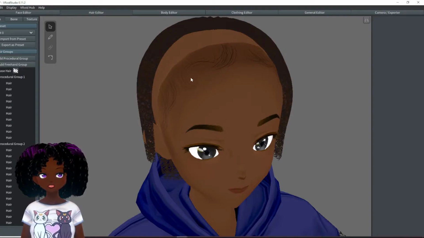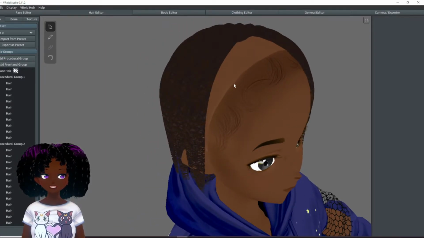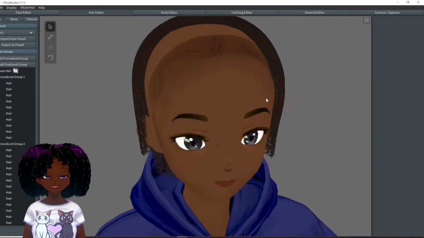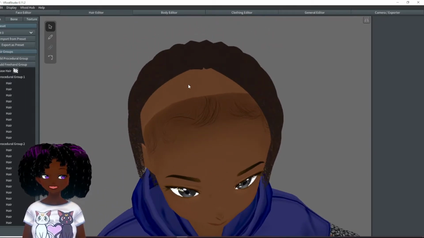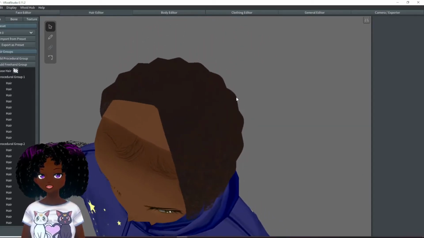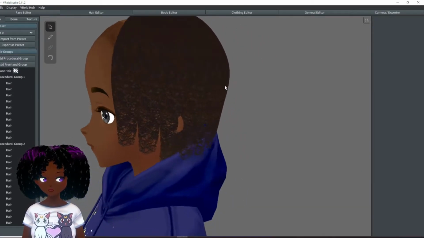I like how she has baby hairs, and then this is pale as hell here. You know, she did her makeup this morning, and then her scalp was obviously not part of her makeup routine.